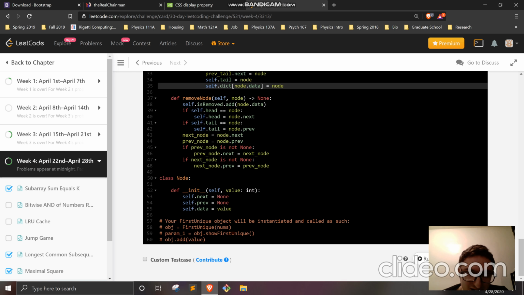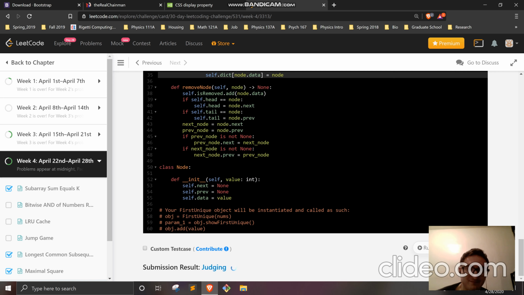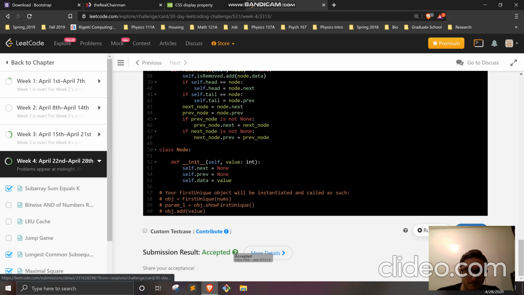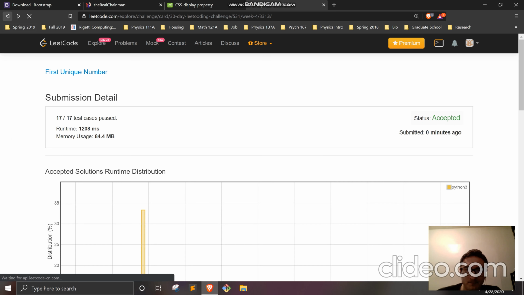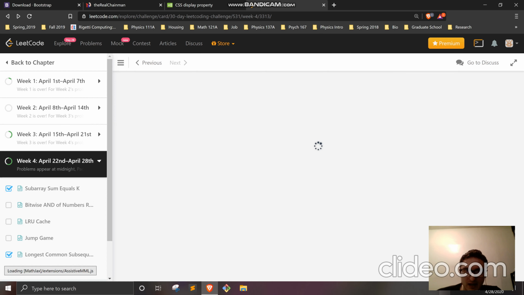That fixes it, and then if you run submit, yep, accepted. Boom. So double linked list with like a hash table.